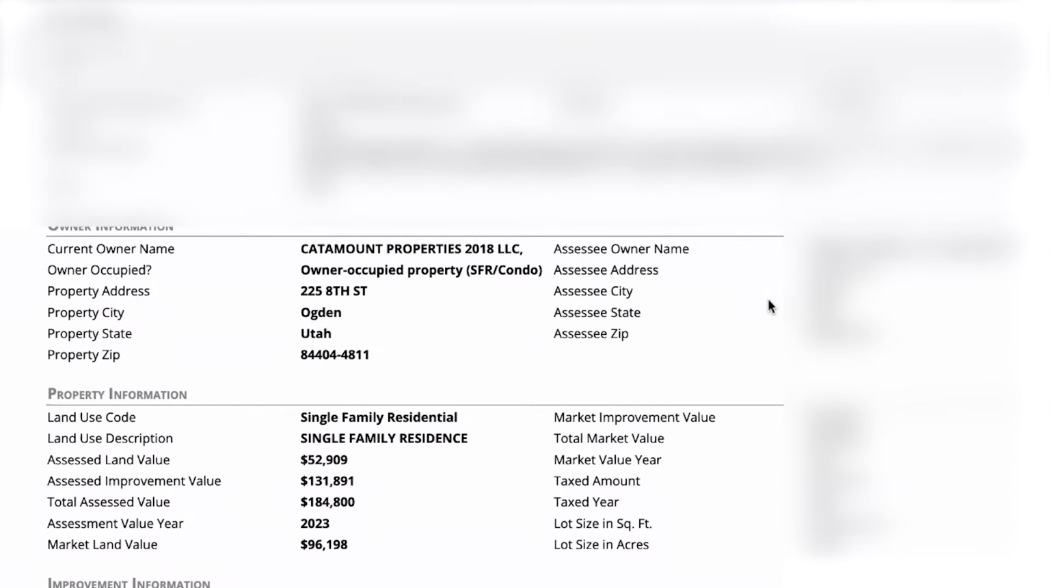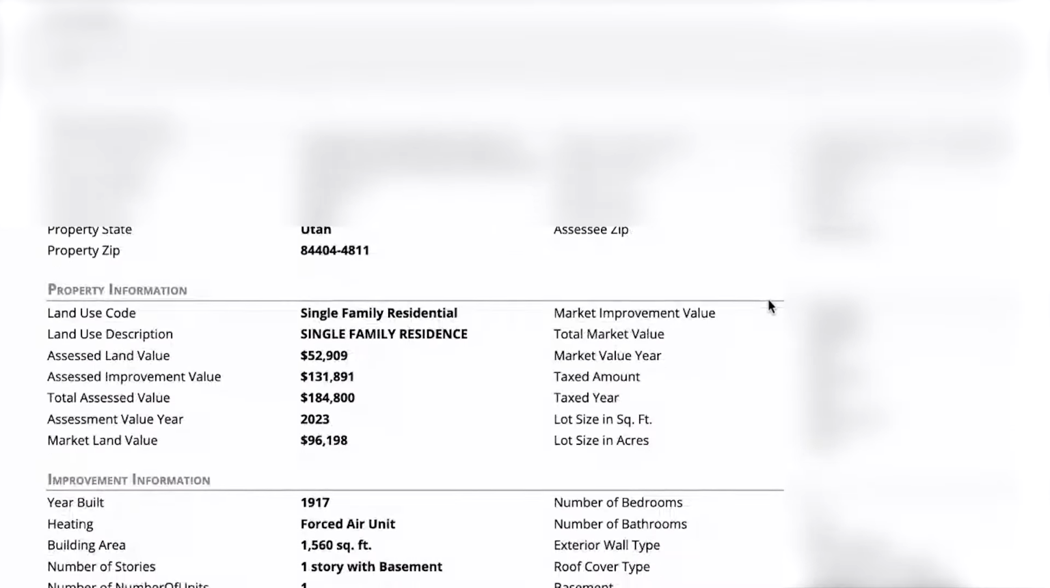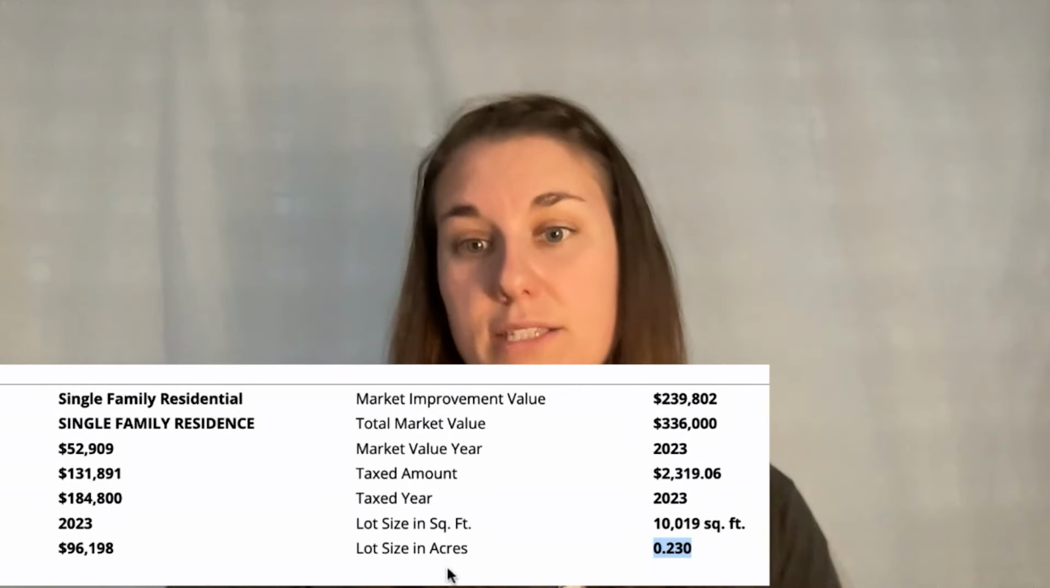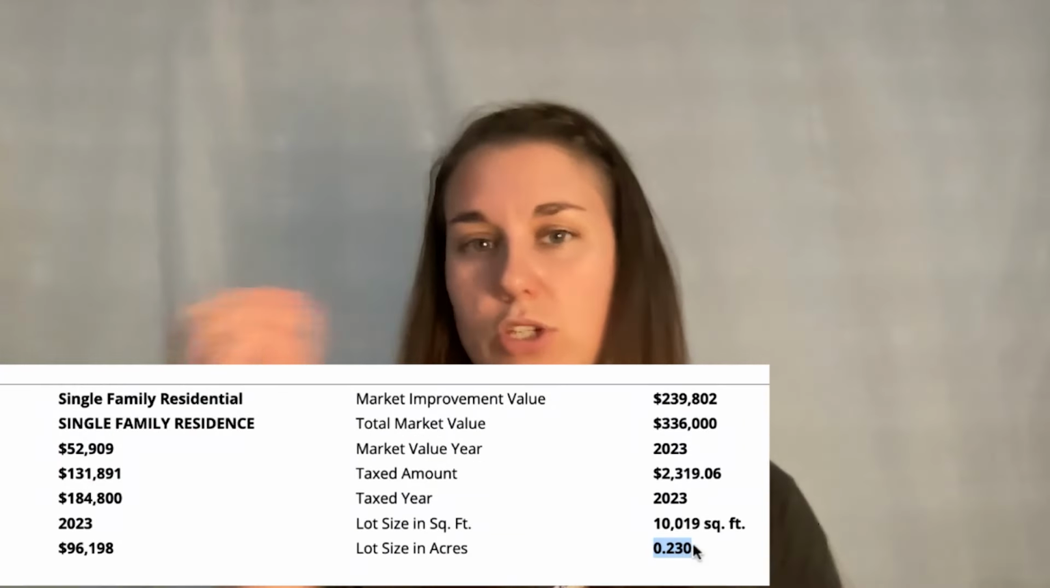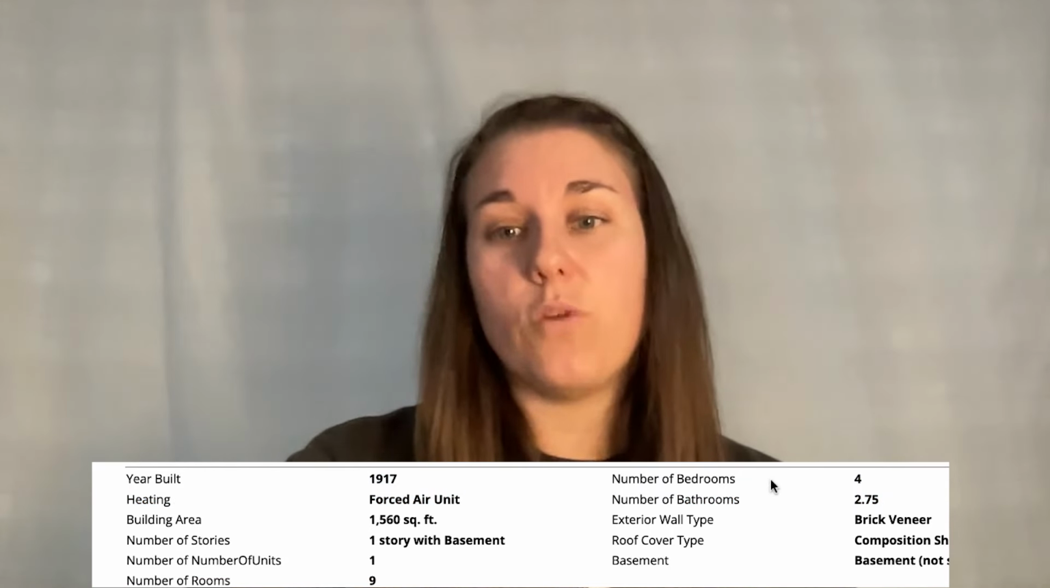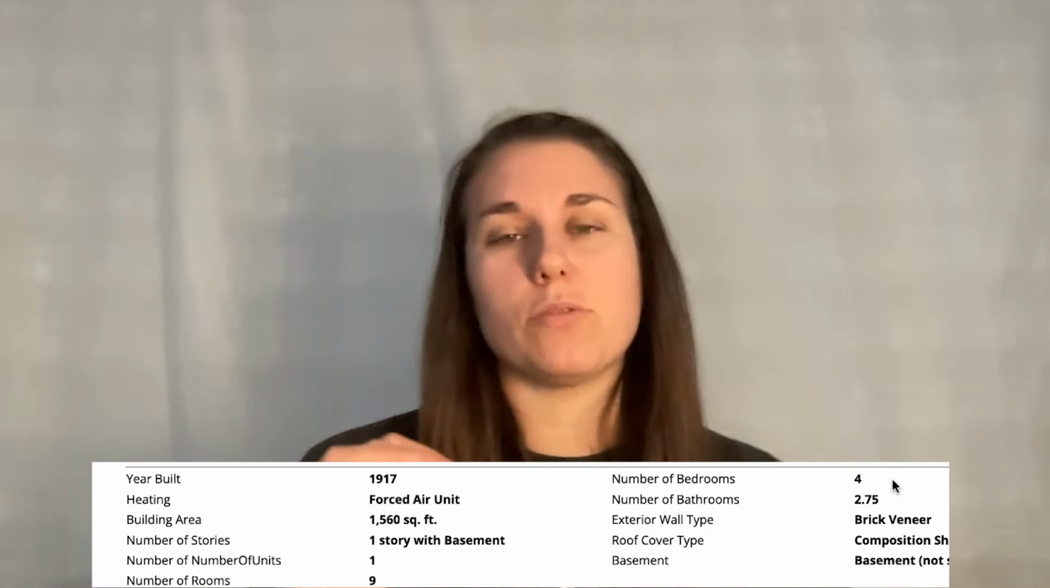So I don't need to look really closely at all of this information, but I am going to look for a few key details and see if they match what the wholesaler gave me. One thing I notice here is that it gives me the lot size, and the lot size is 0.23 acres, which agrees with the wholesaler. The year built's 1917, so that's good. It agrees. Bedrooms and bathrooms won't always be shown on the records, but this particular records do have them. It says 4 bedrooms, 2.75 bathrooms. So the bedroom number agrees, the bathroom number doesn't.